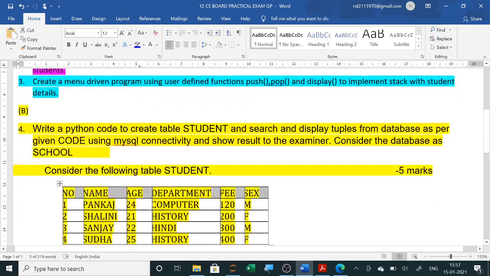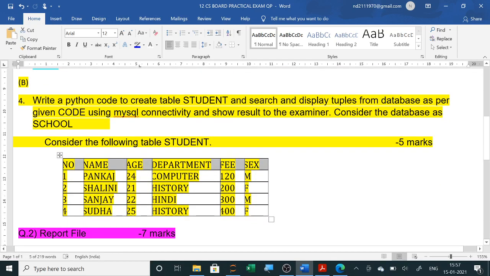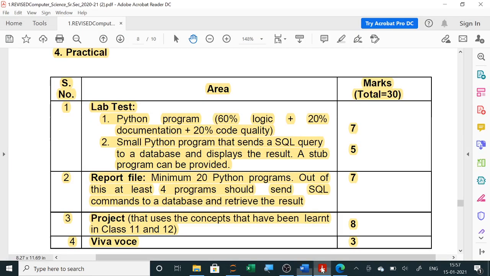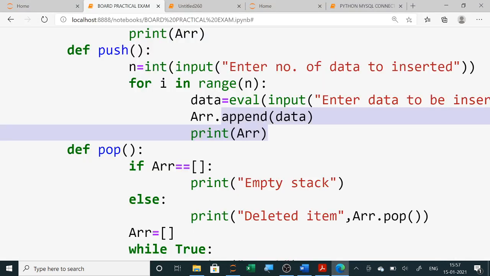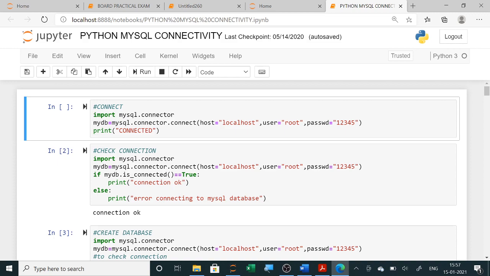Now next is your B part. B part has Python MySQL connectivity. Separate videos are already there for Python MySQL connectivity. Here you can see any stub, as per CBSE it is written: a small Python program that sends a SQL query to a database. So you will open MySQL, and whatever task you do from here will be displayed in MySQL.